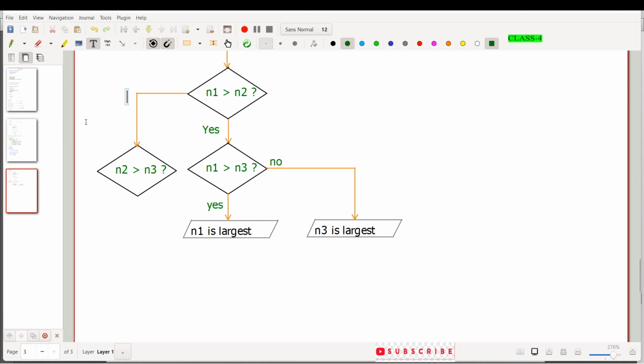If that is yes, N2 is the largest. If N1 greater than N2 fails only, we are coming to this particular condition check. That means N2 is already greater than N1, and we check N2 greater than N3 or not. Then N2 is the largest.